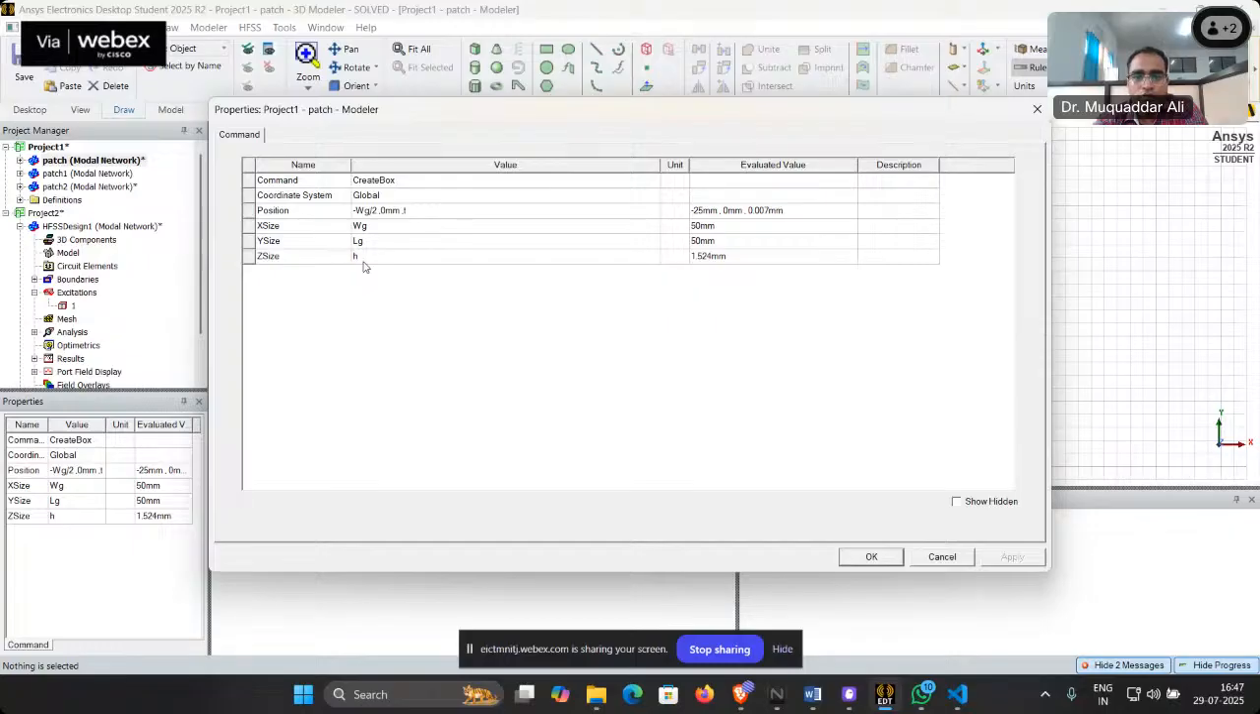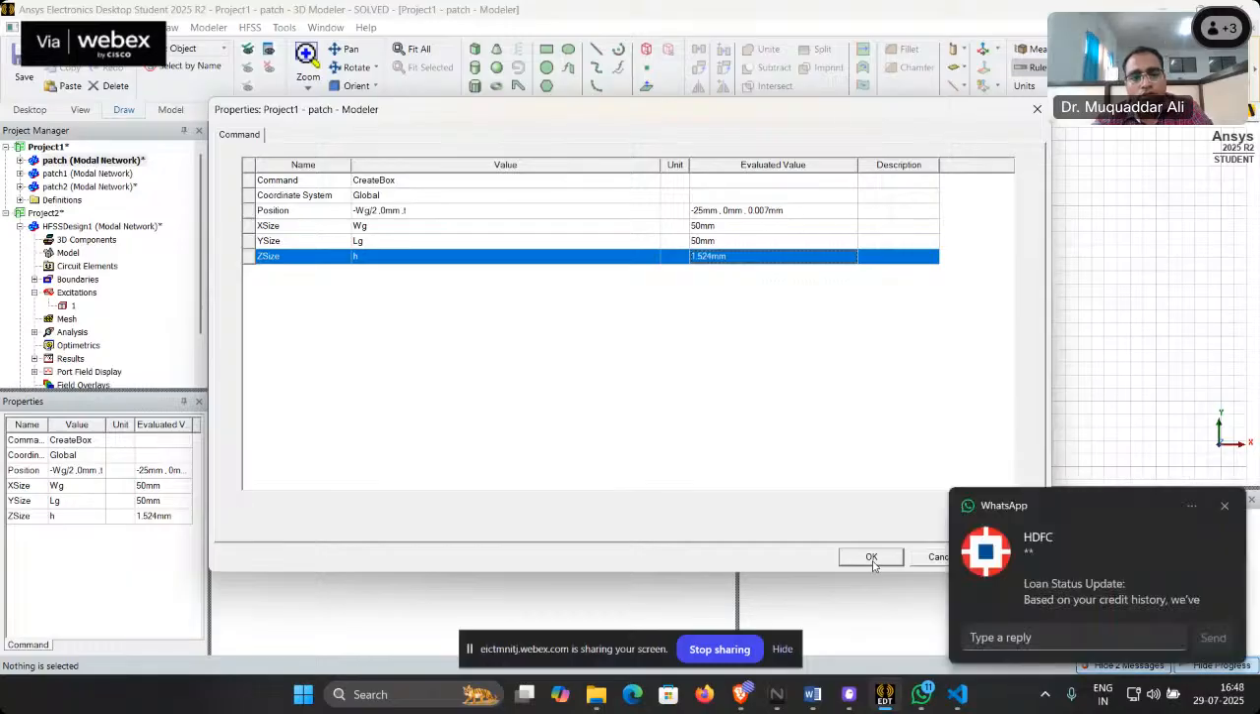Then the height of the substrate is 1.524 mm. Because all the dimensions and materials that are made in the US follow the mils, they do not follow the millimeter measurement. They follow the mil measurement. So it is a 10 mil dimension, I think. Okay.